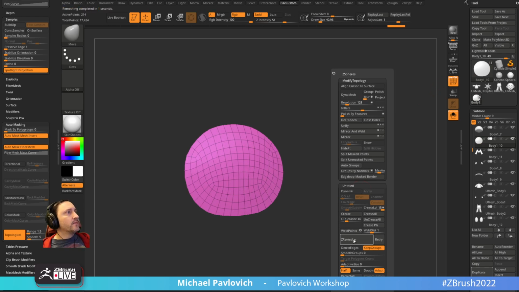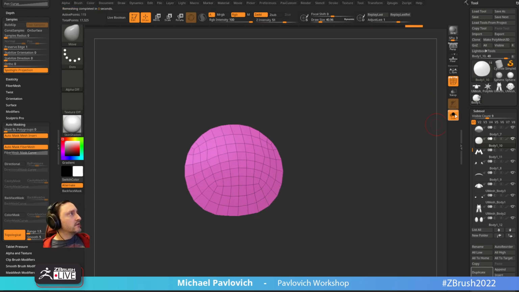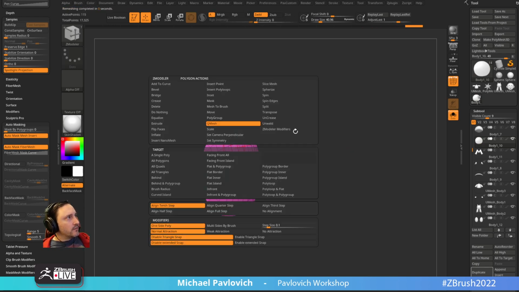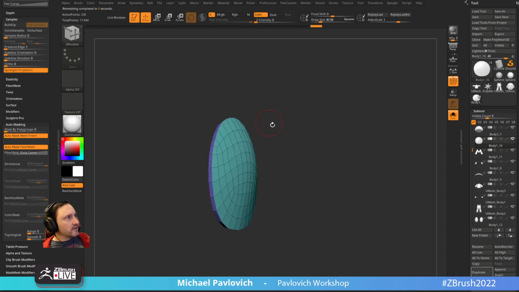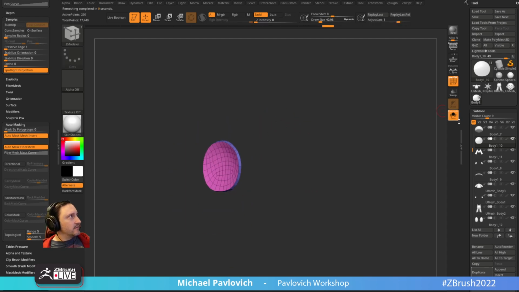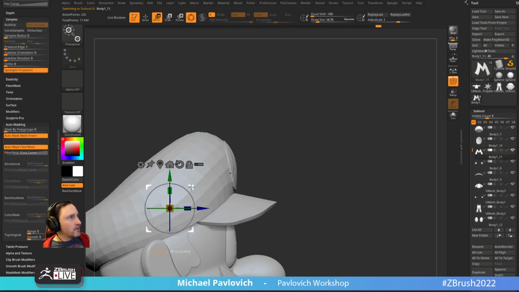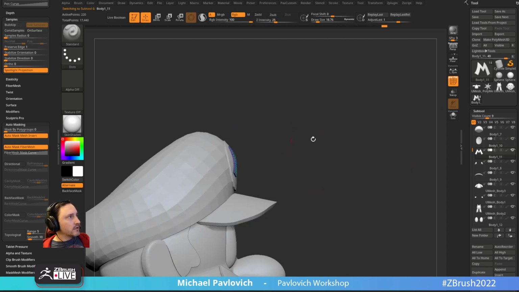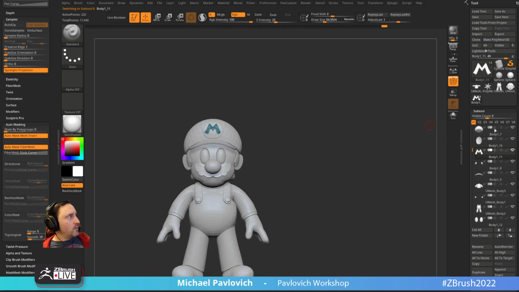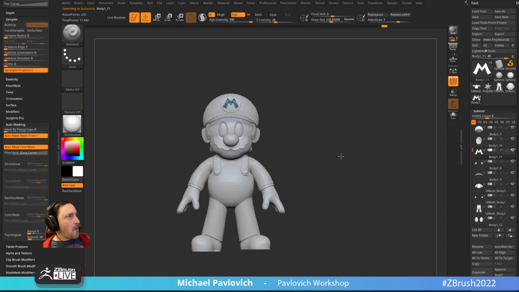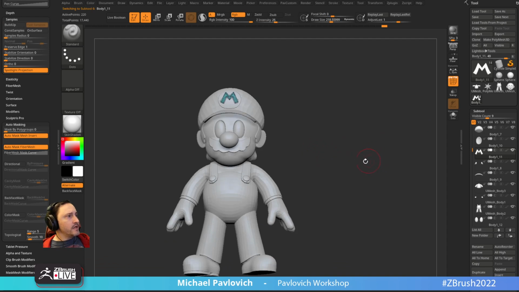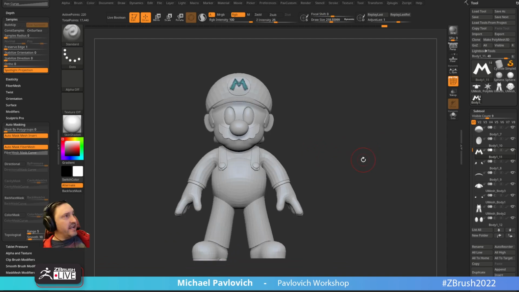Half, half, half, half. Q mesh, polygroup ball. Little bit of thickness out, little bit of thickness in. Now we gotta move our M out. Okay, everything's on. Hey y'all, we just made a Mario in an hour.